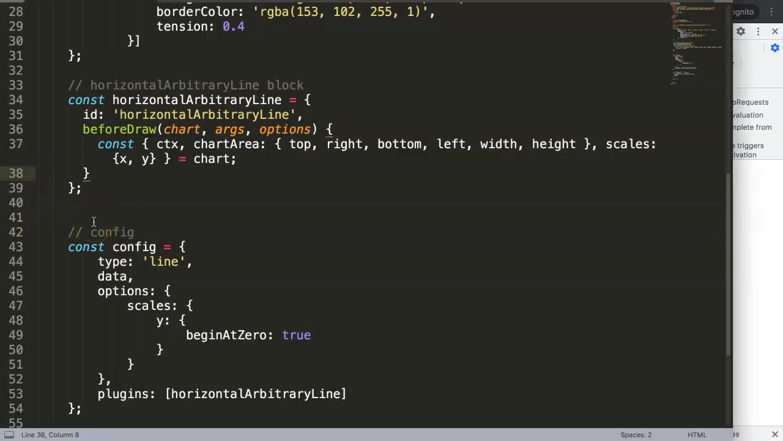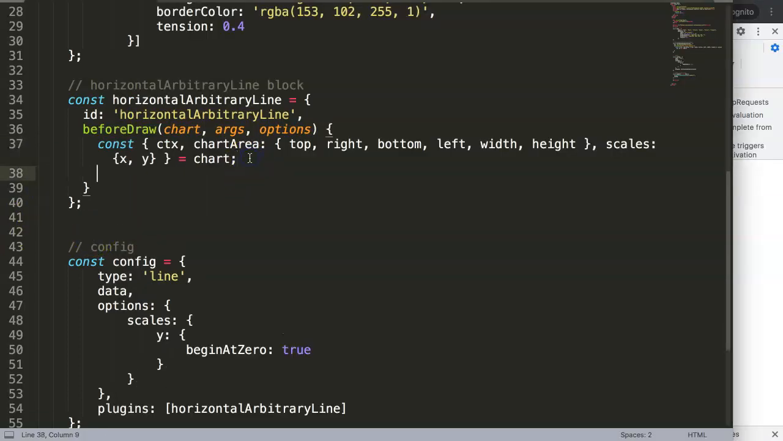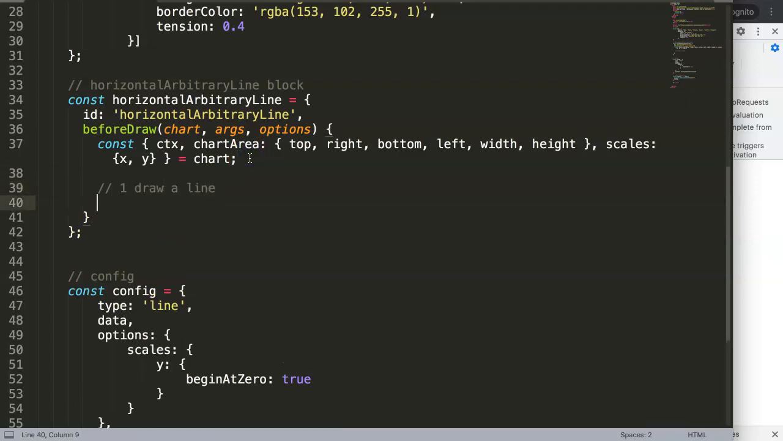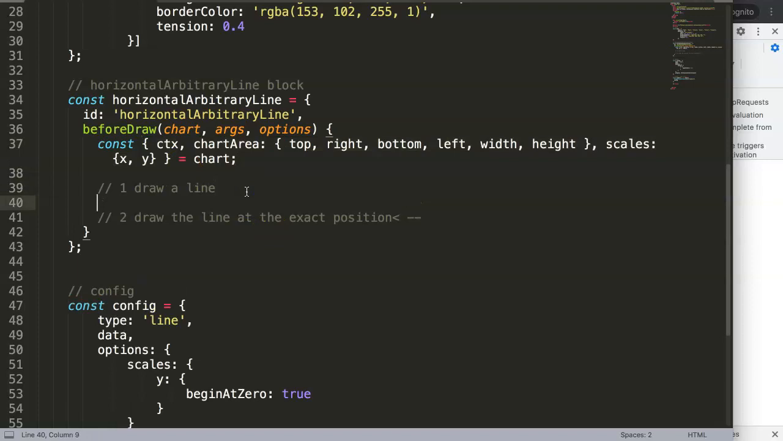All right. What we're doing here is the real struggle that many people have. First, draw a line, and secondly, draw the line at the exact position. This is the one many might struggle with, but here's your answer. Let's first draw the line, and afterwards we're going to play around with it.